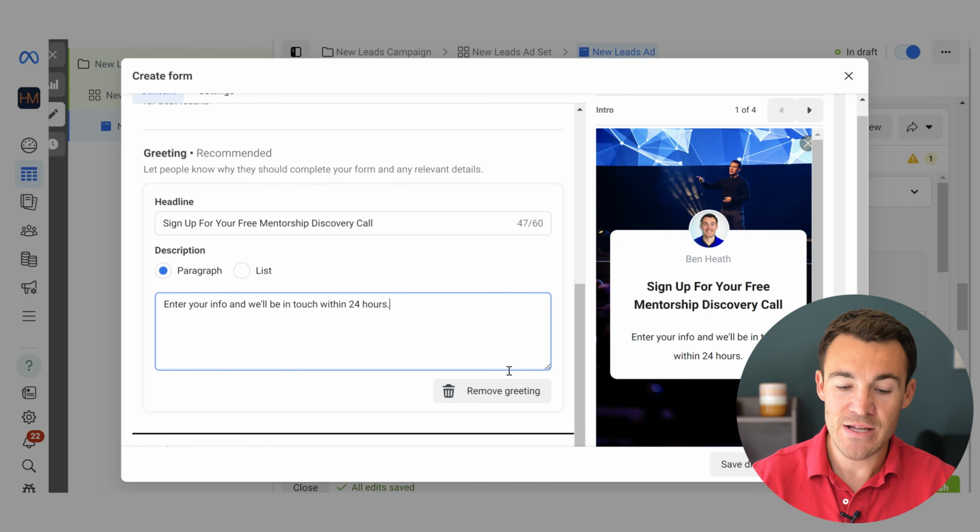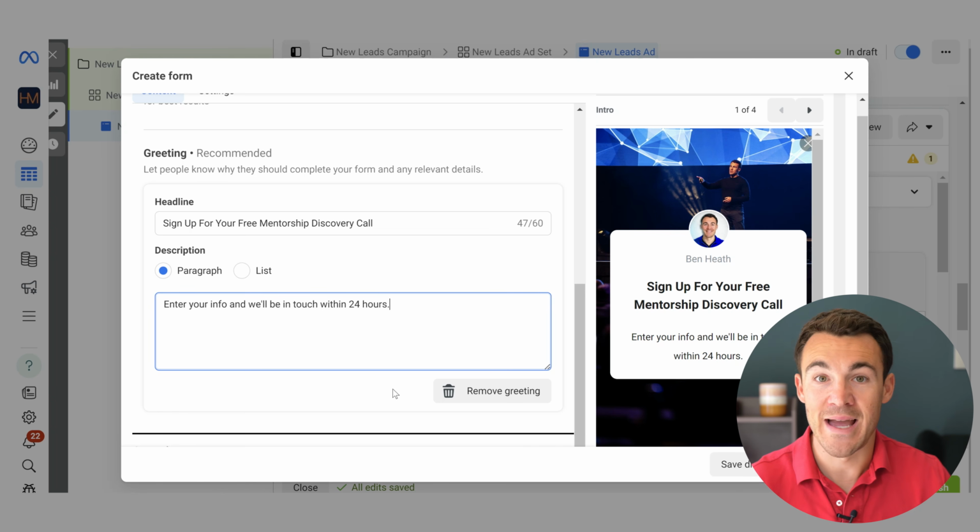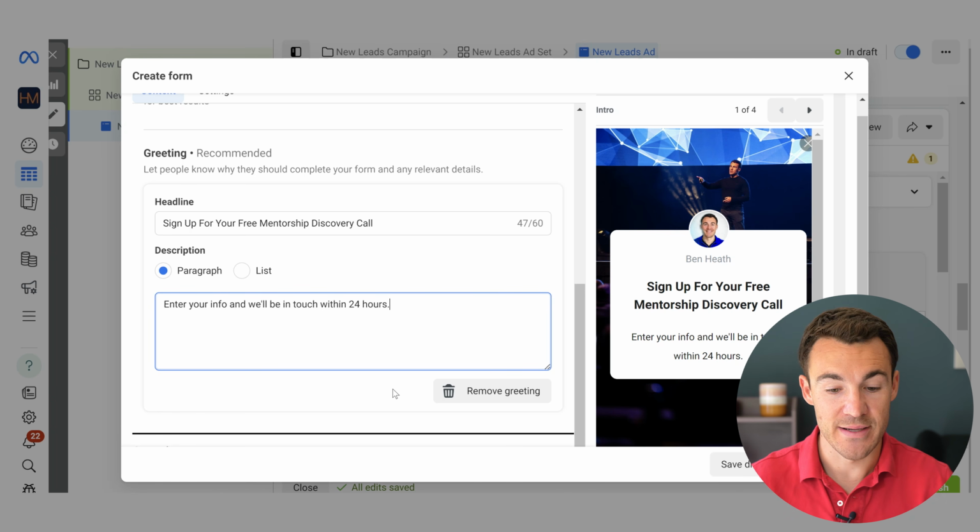So this is like a little greeting page. You can, if you want to, remove this greeting. I don't think that makes sense for most people because, as I said, you want to reaffirm the action that you want people to take once they've clicked on your ad.